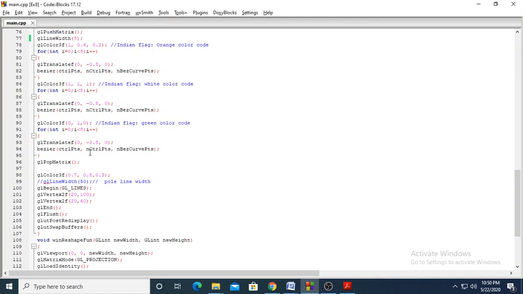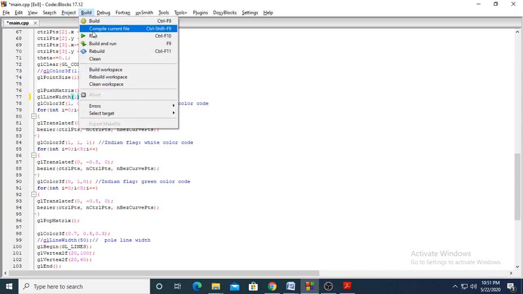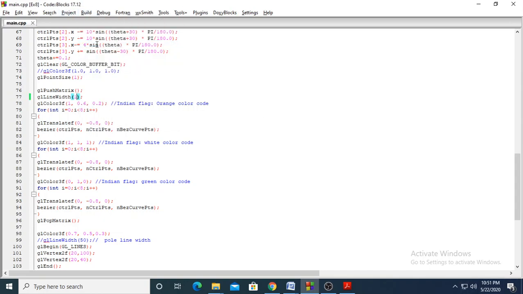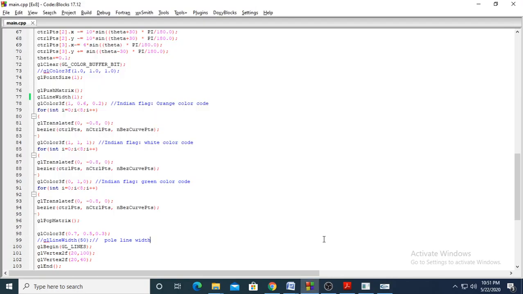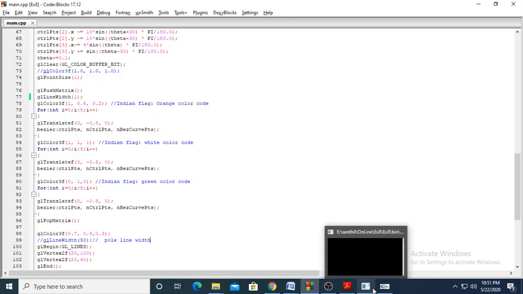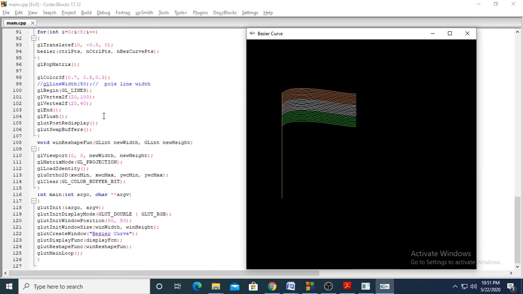I can draw the same thing with only line. The line width I'll reduce to 1. Now the same program will run. Now we can see the curve. So just this curve thickness had been increased in the previous output. Now we'll see the program. I'll keep the output this side. Let us start from main.